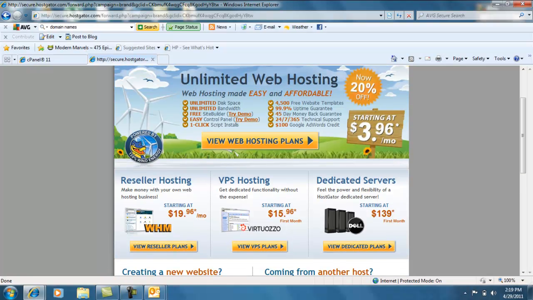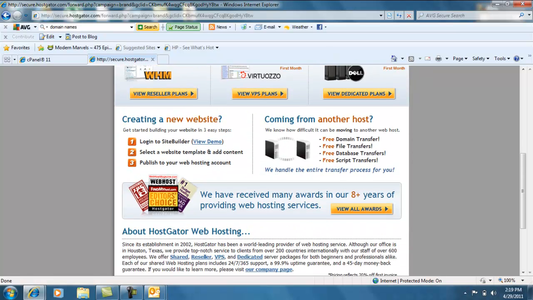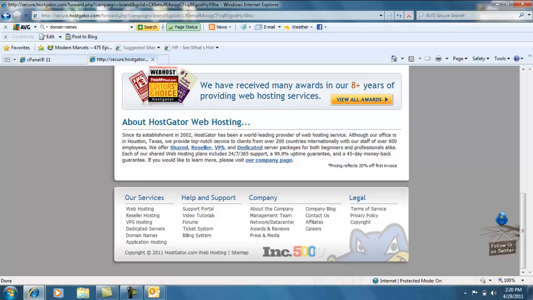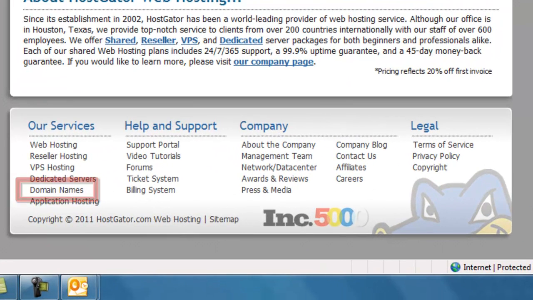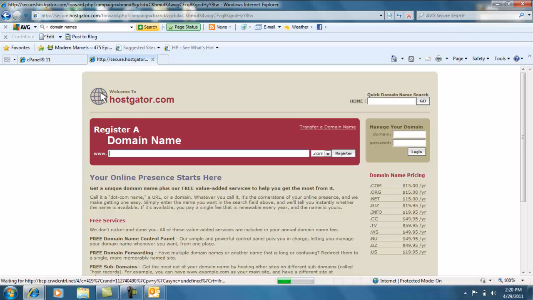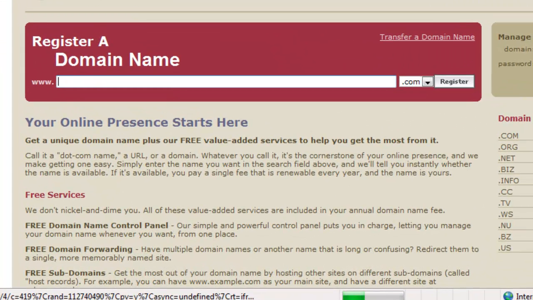Now that we are at HostGator.com, the first step is going to be to make sure that your domain is available for use. Once at the HostGator.com webpage, you're going to scroll to the bottom and click on Domain Names. This will allow us to search for domain names that are currently in use or available to us to purchase. For our example, we're going to use our domain, the easiest way.